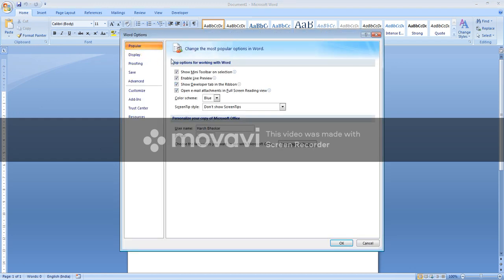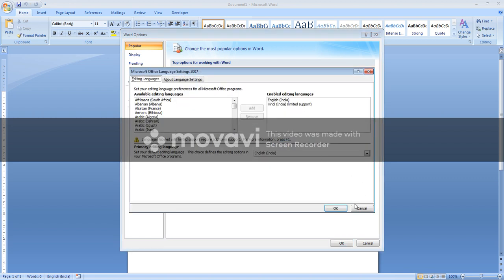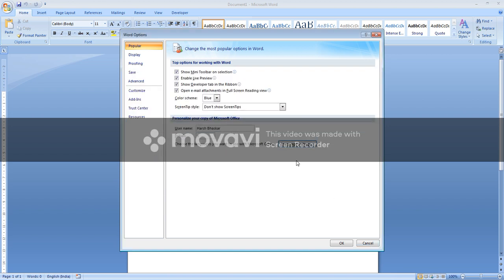So first is Popular: show mini toolbar, enable live preview, show developer tab in the ribbon, open email attachment in full screen reading view. This is the color scheme, this is the screen tip style, this is the username, this is the initial, and this is the language of our MS Word. Whenever we change the language of our MS Word, some customization will also be done in it.